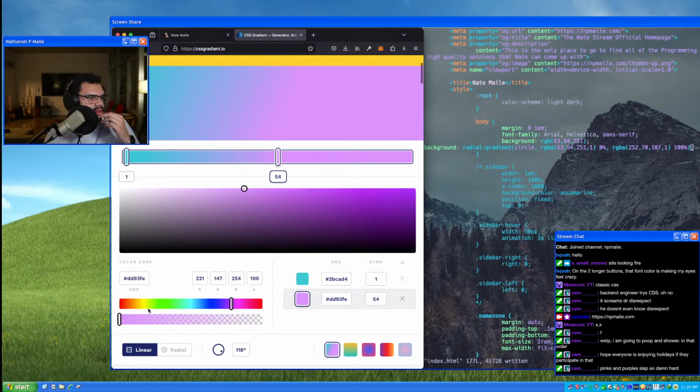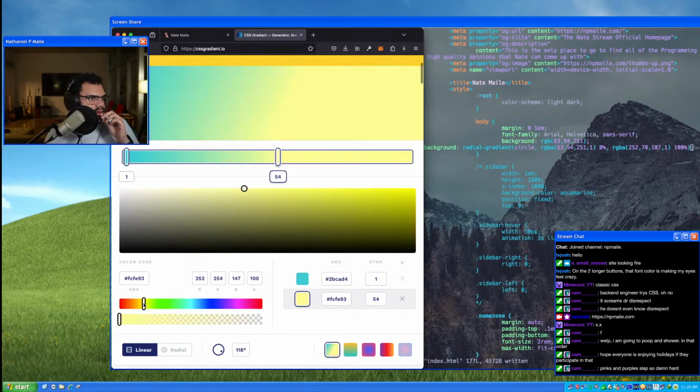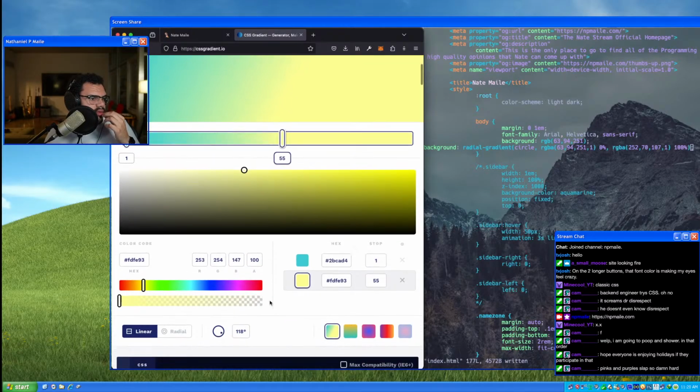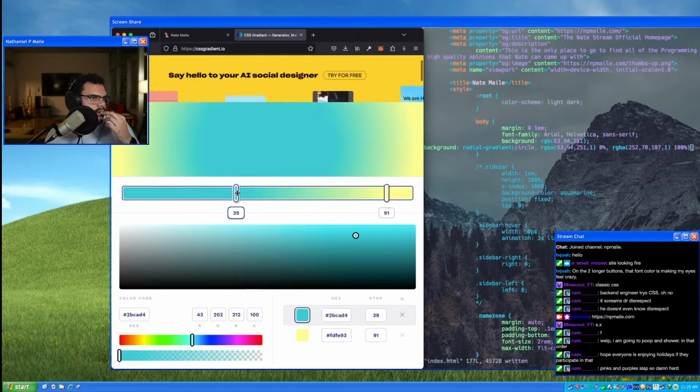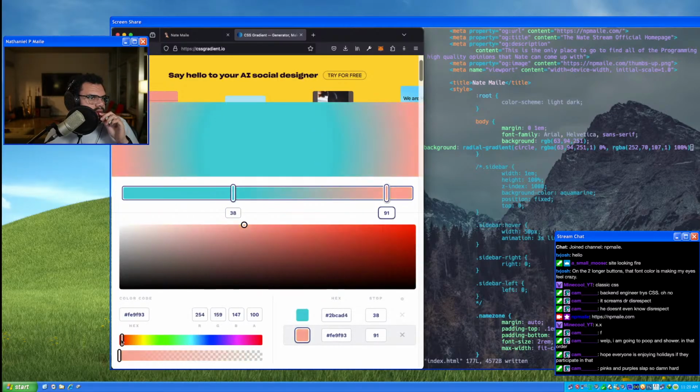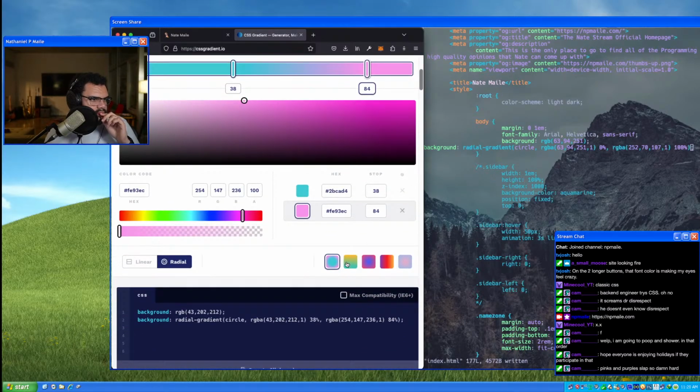I feel like something like this. I do like the radial. But I want the other one to be like, ooh, yeah, like this. What are my other options?